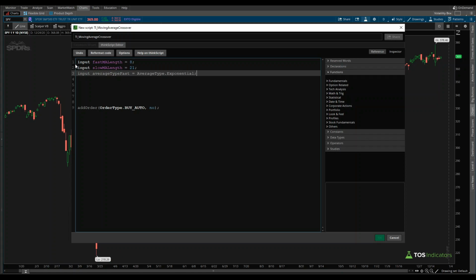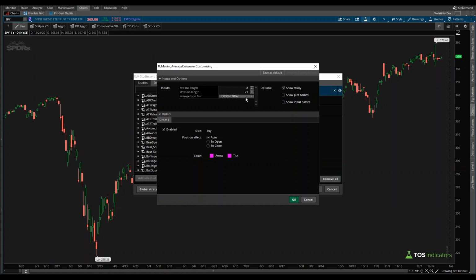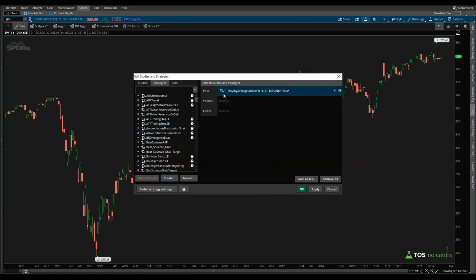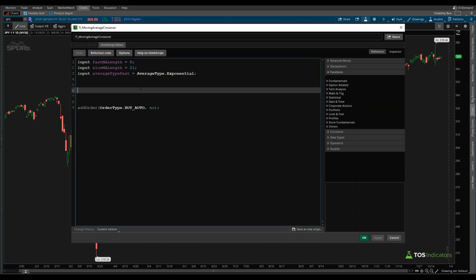exponential. The average type is something that ThinkOrSwim gives you as default as part of ThinkScript, and this has a few values that you can assign to it. So if I click OK here, you'll notice this automatically turns into a dropdown, which has the following values: simple, exponential, weighted, Wilders, and Hull. Now the one other thing that I'd like to point out here is each of these values also has an integer associated with it. What do I mean by that?